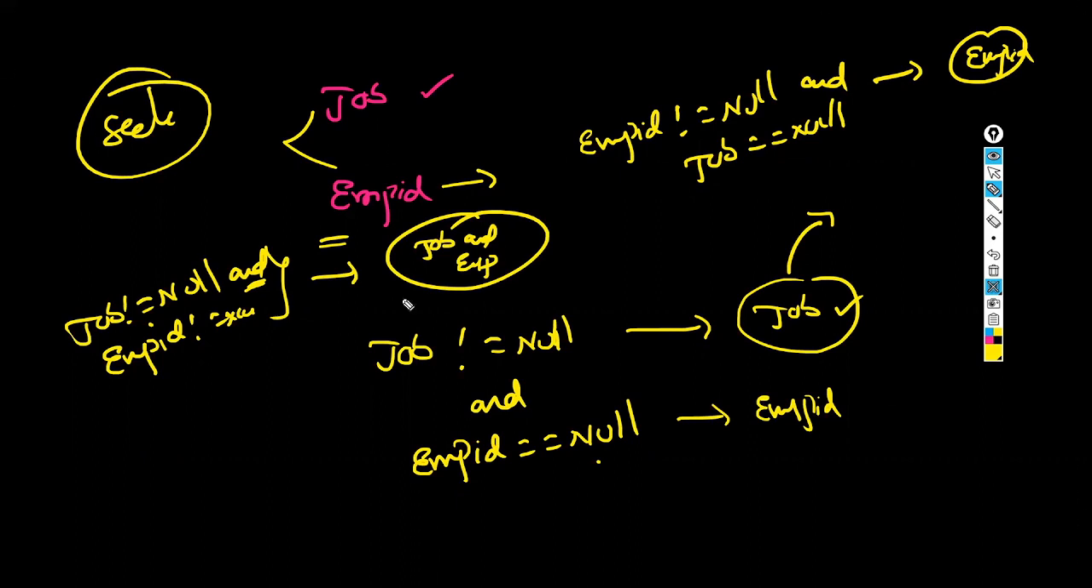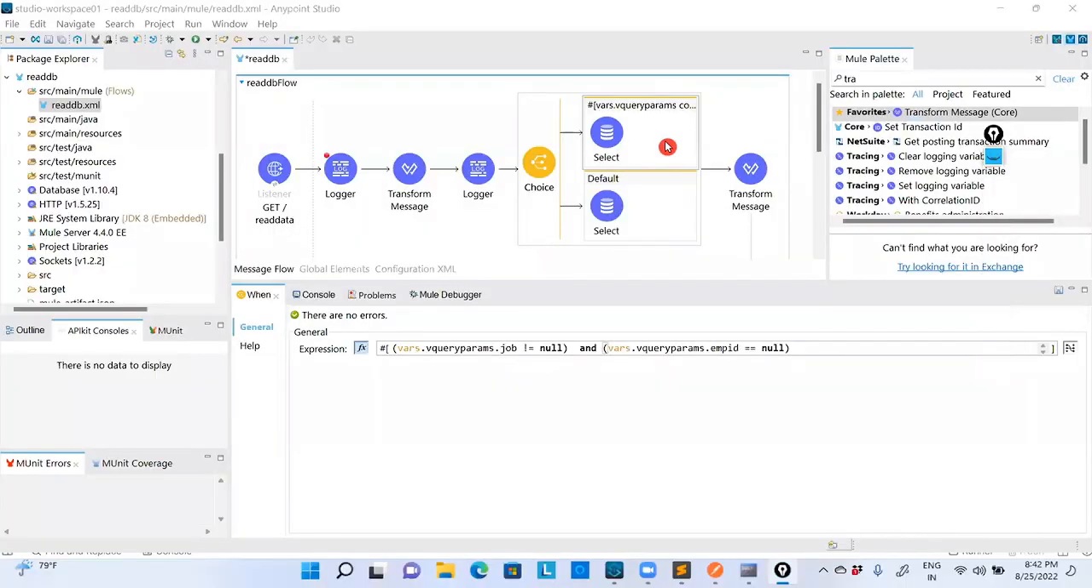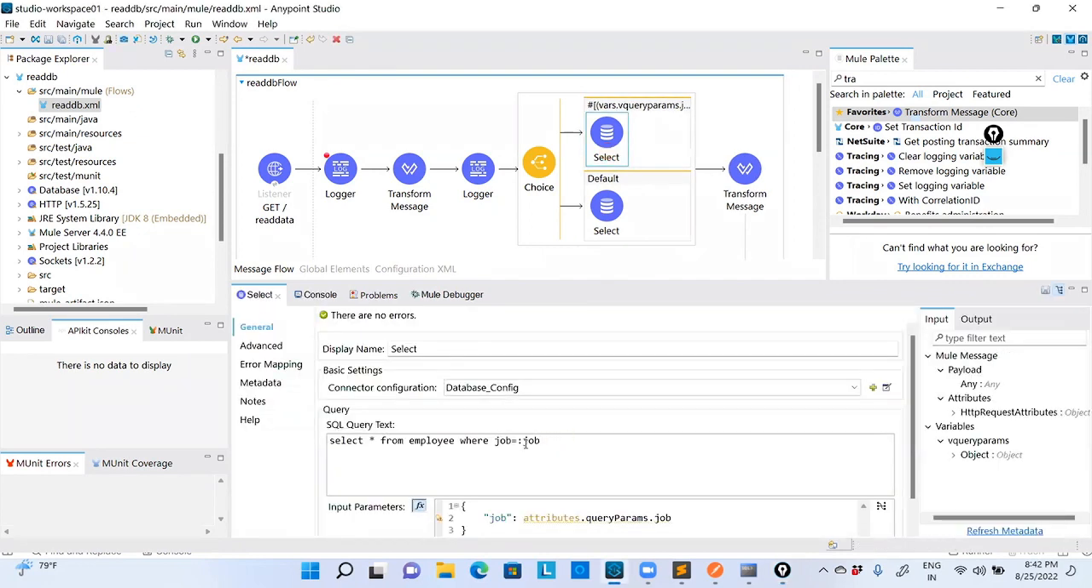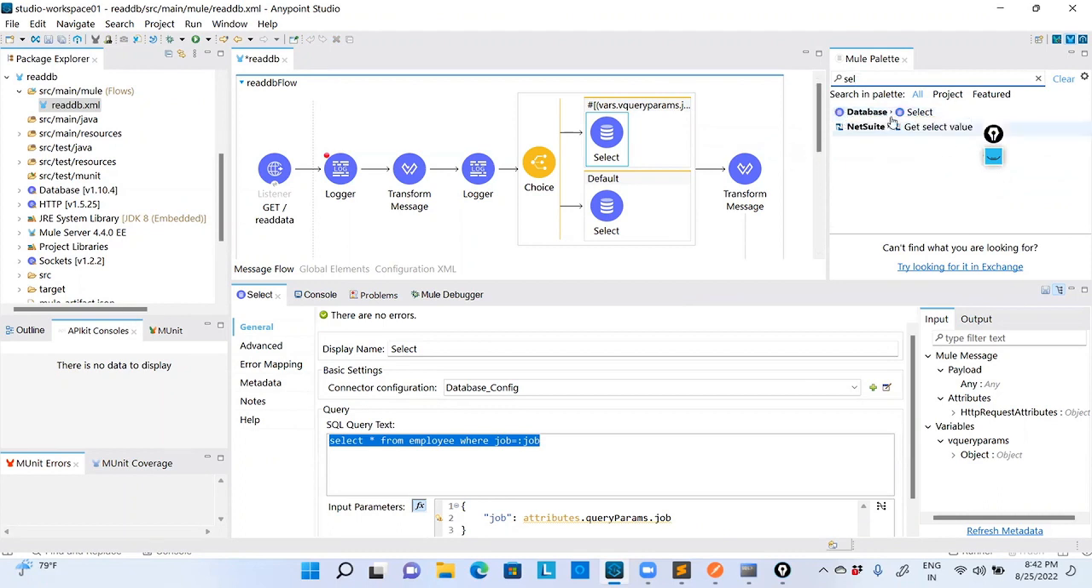Okay, now let's go and create it. So what is the first condition? Job not equal to null and employee ID is equal to null. Then here we need to place only the job field. So this is the condition, right? Again, we need to add one more select command. We can simply select whatever one and drag it in.